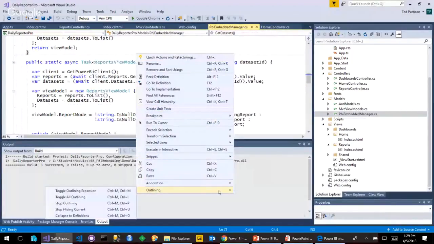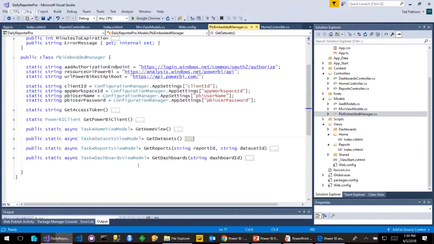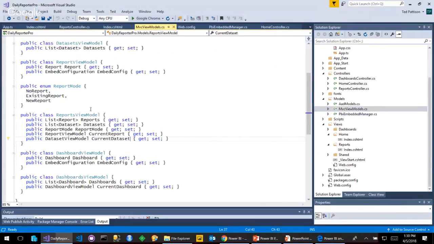For instance, let me go ahead and collapse all this code right here. As I created this class, the idea is you have methods, you call it, and it calls into the Power BI REST API and gives you what you need. And then other code builds the UI. So we have a separation of concerns where this doesn't do any UI code. It just knows how to get back the data we need for embedding. Now, there are a bunch of classes that I've created, which are going to be models.